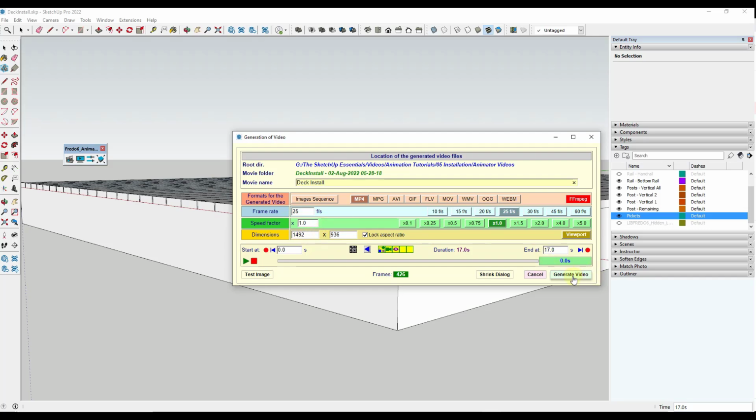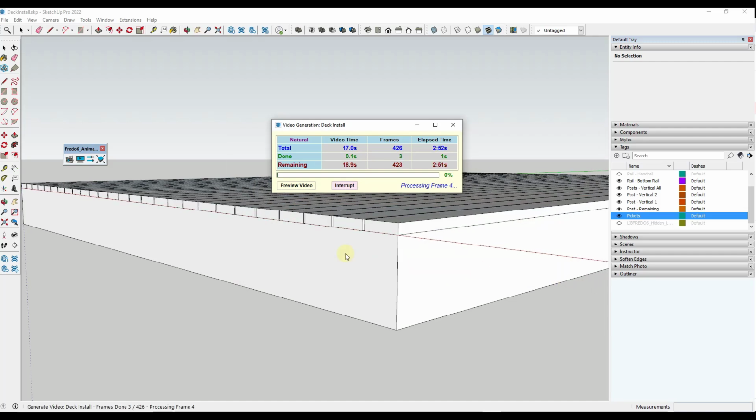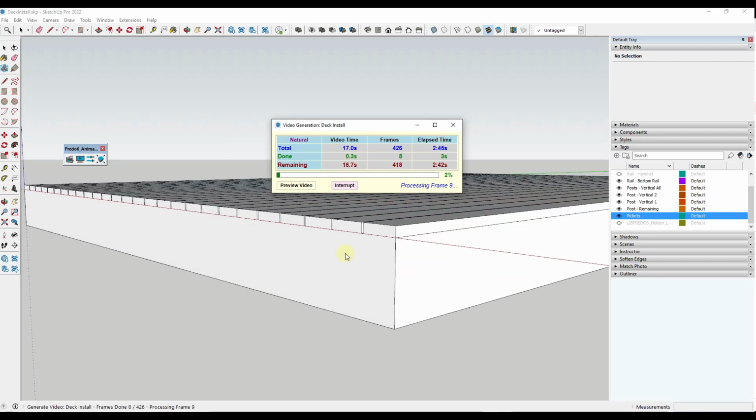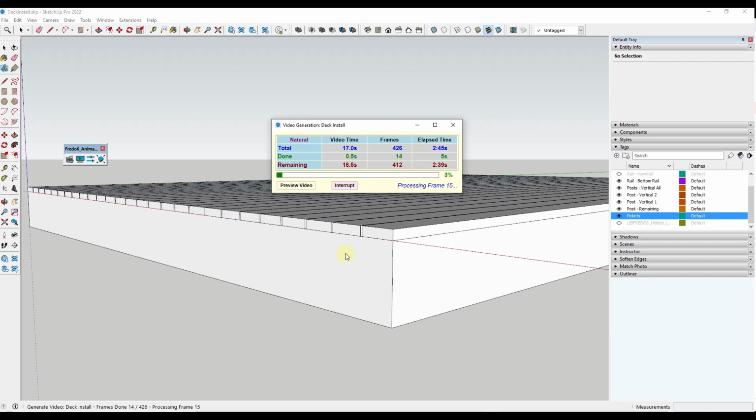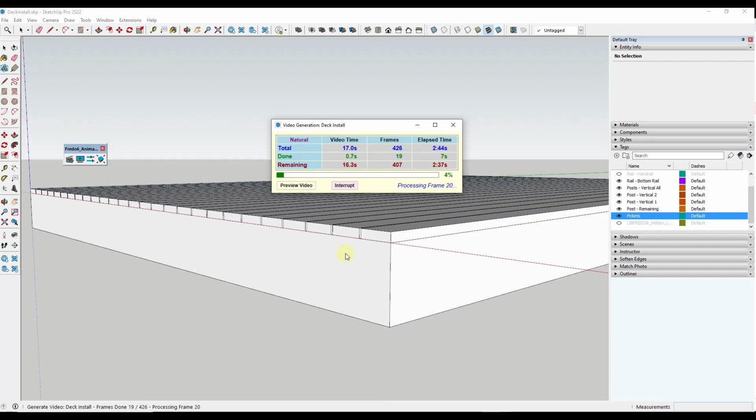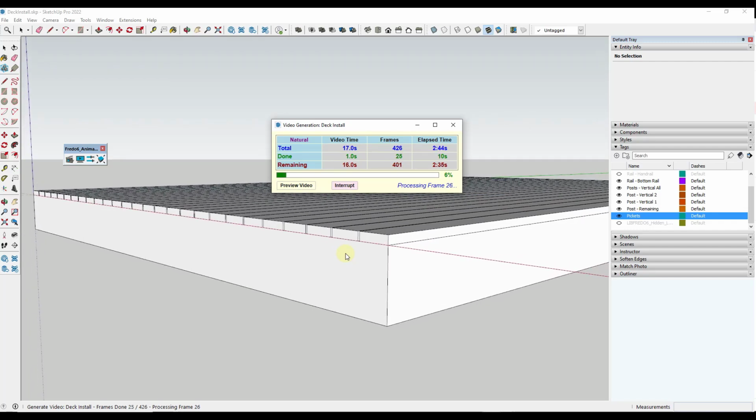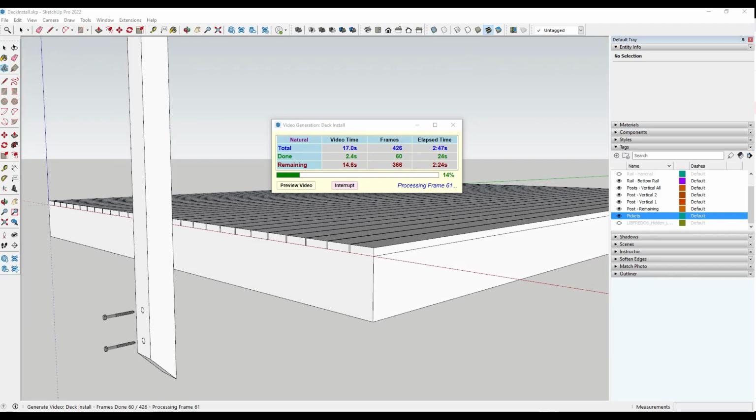I'm going to click on this option to generate video. And so what that's going to do is that's going to take all of those frames. In this case, I've got 426, and it's going to stitch them together into a video file. So we'll let this go, and then we'll come back and we'll take a look at our final product.